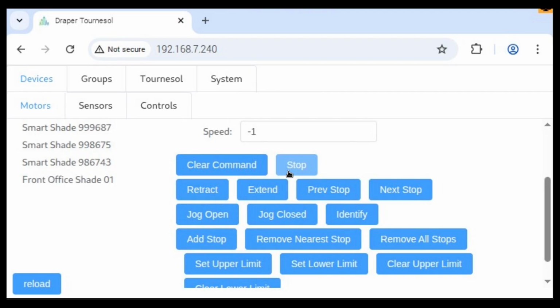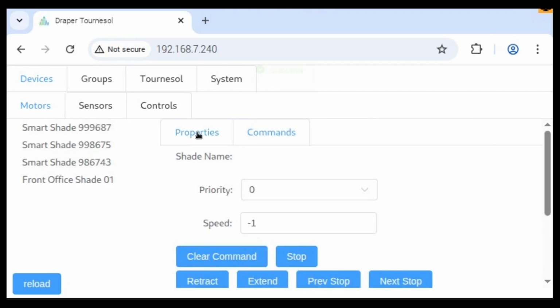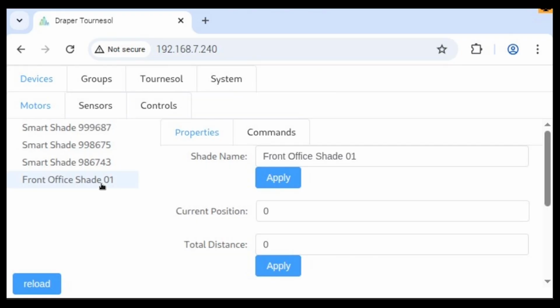However, if I needed to fine-tune that a little bit more, you can use the jog open and jog close to give you more precise movements. Once you have the shade where you're happy with its limit, simply click the Set Lower Limit button. I have a success. Perfect. So now let's go back to my Properties tab. Click on my shade again. Now my total distance has a numerical value in it, and I see that my shade is currently at 100%.